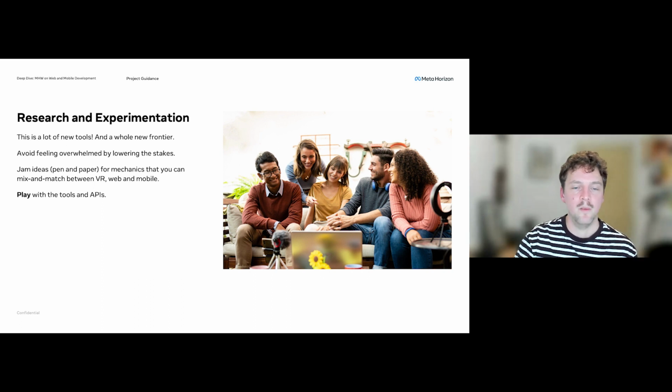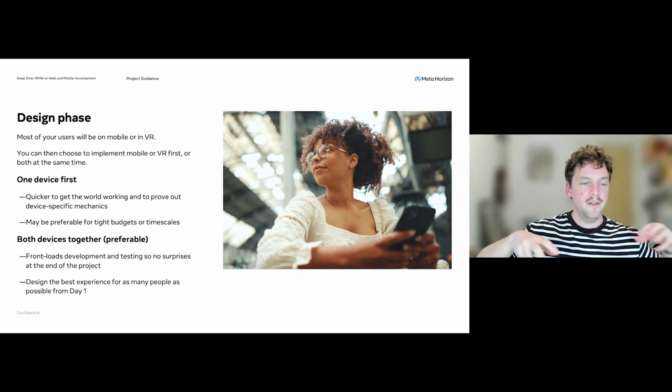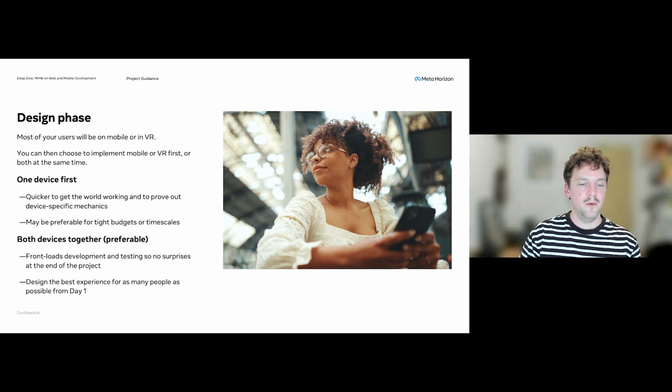How does that work? In terms of the design phase, you might be thinking, I've got to design for three devices all at once. So you can certainly not worry about that. If you feel like that's a bit overwhelming, then maybe take one device first. You can get the world working quicker. You can prove out that mechanic. And if you're working on a tight timeline, that would be a better option.